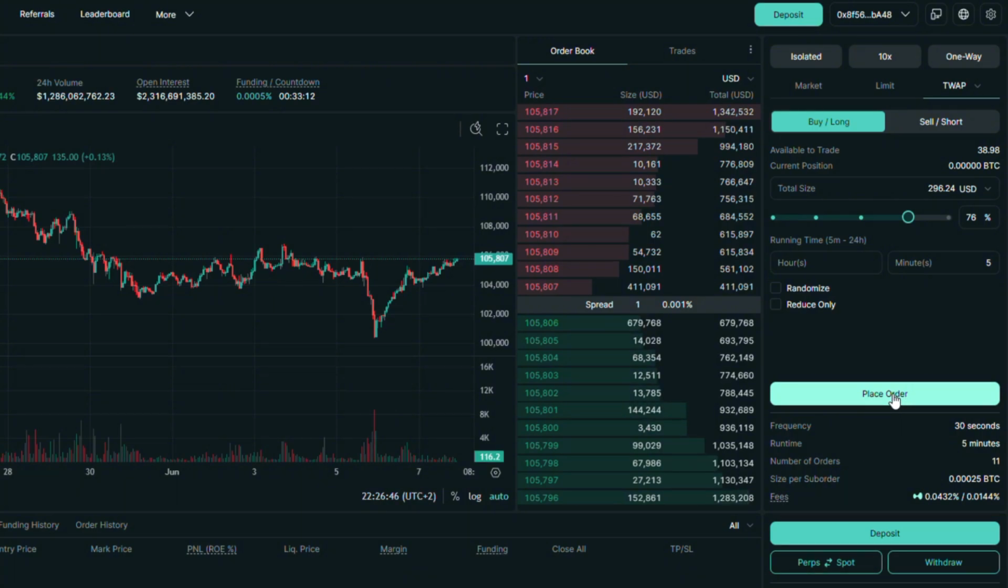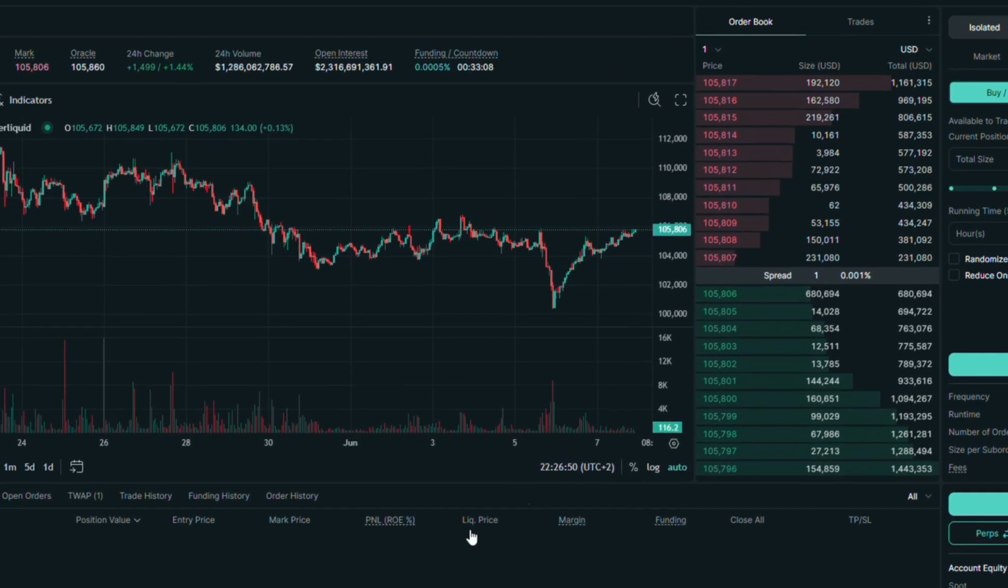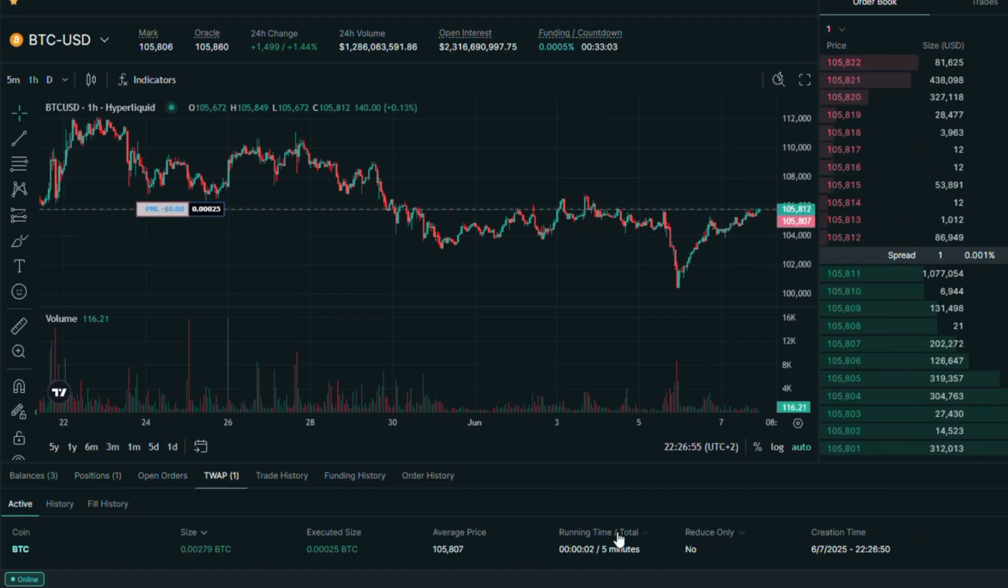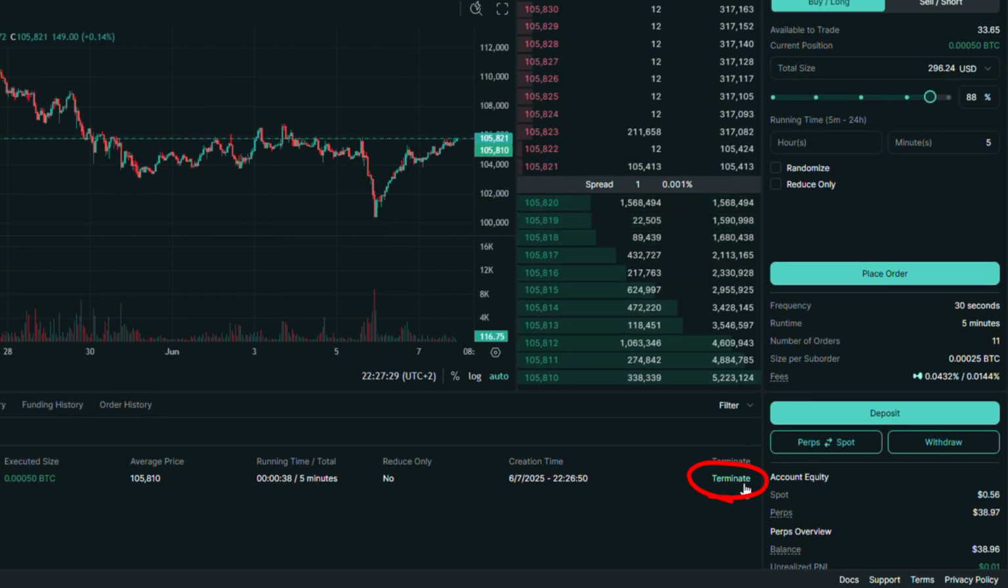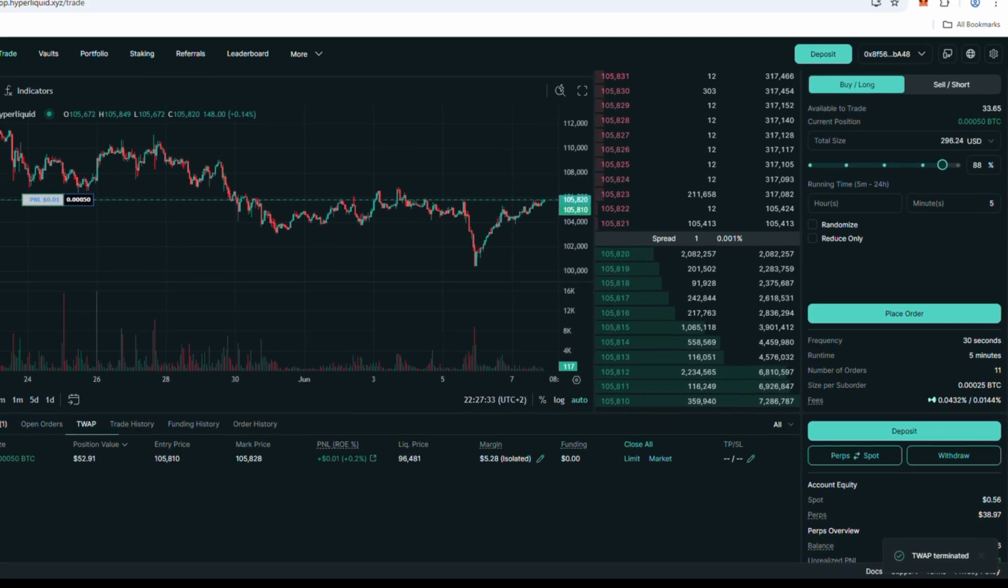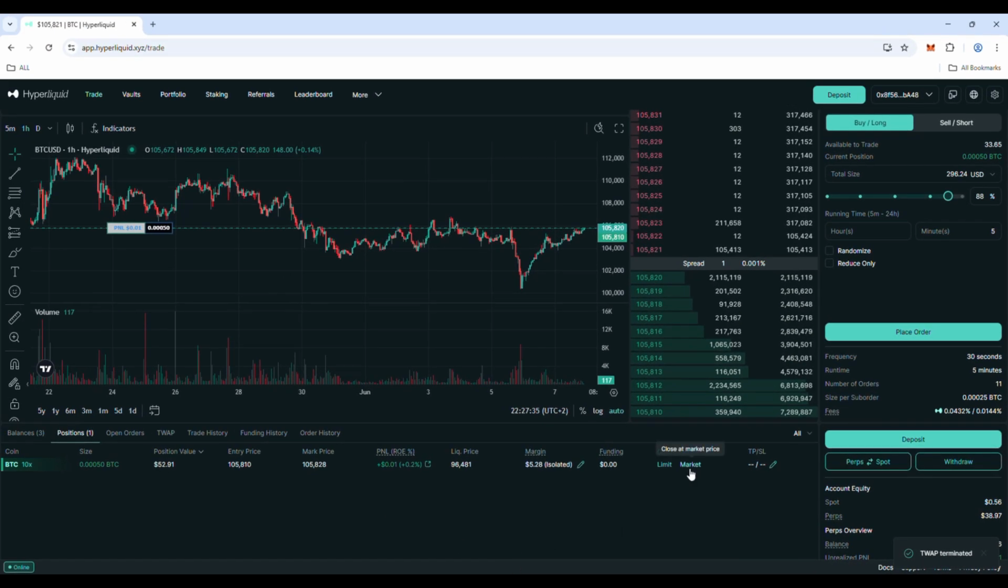Okay, once you are ready, click on Place Order. As you can see, now it is fully working. If you want to cancel it, click on Terminate button on the TWAP section. And that's it. Now you know how to execute this kind of order on Hyperliquid.